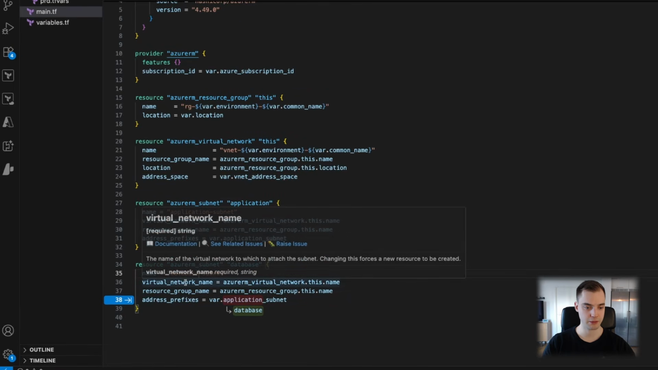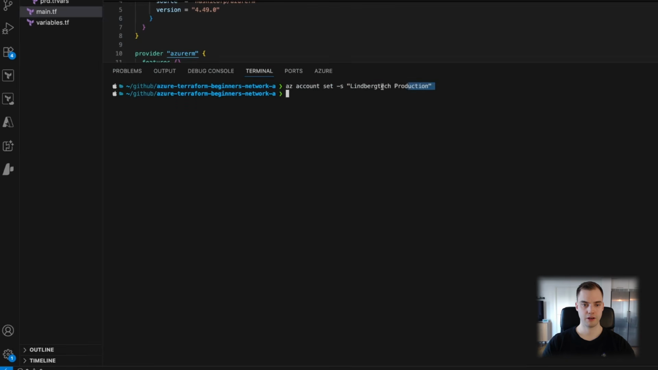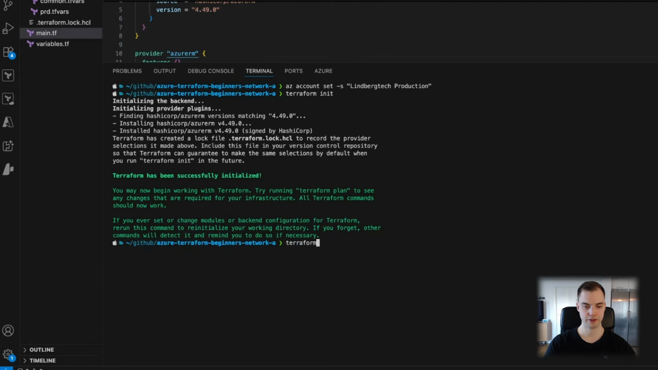Obviously, the name should be database subnet, and the address prefix should point to the database subnet. All right, so I am authenticated to my production subscription, so I can run Terraform init from here. Once initialized, I want to run a Terraform plan.